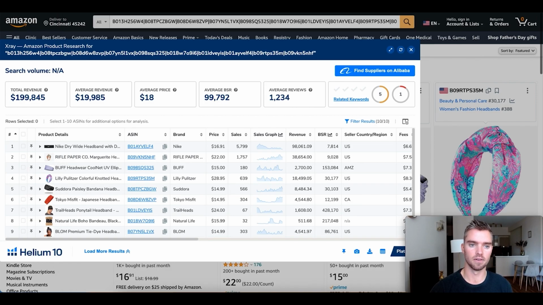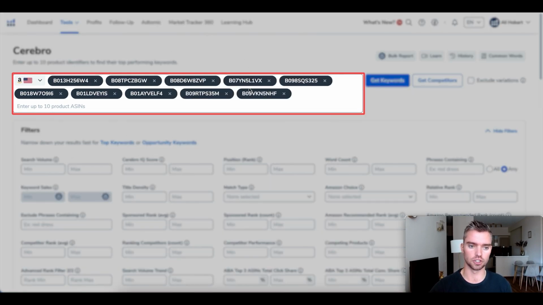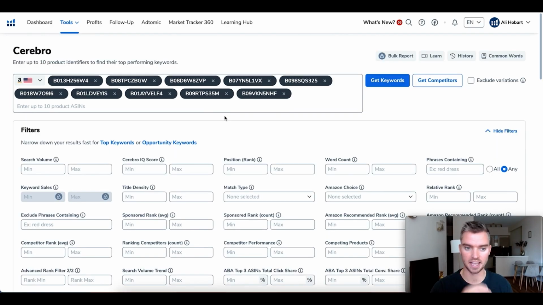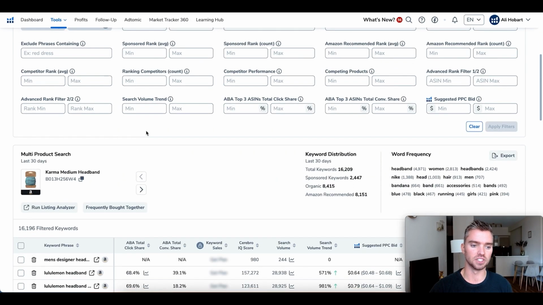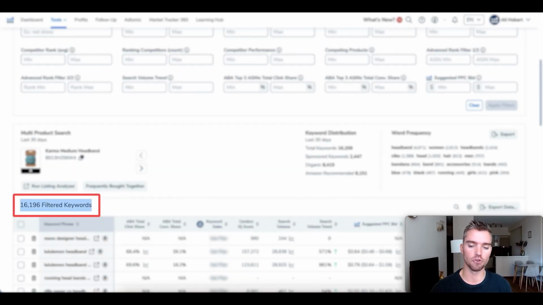X out of that. And I'm going to exit out of this tab. Now we get to our final Helium 10 data source, which is Helium 10 Cerebro, where we reverse ASIN searched for all the keywords that these ASINs are ranking somewhere for. And as you can see, there's a total of 16,000 keywords.